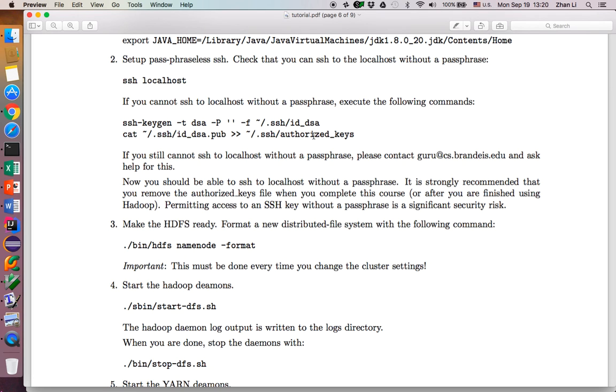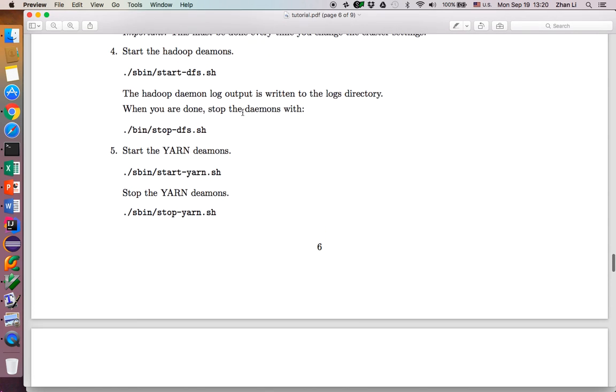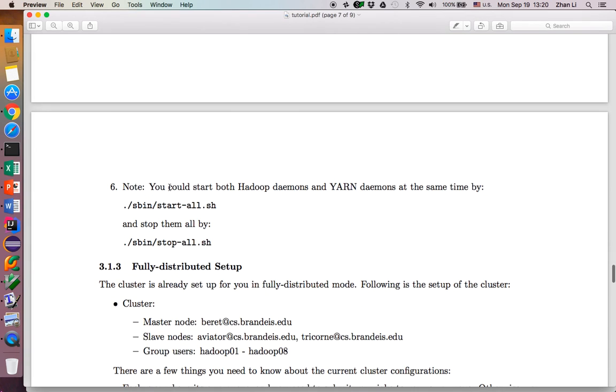Next, we need to format the HDFS using this command. Every time you make changes to the configuration files, you need to format the HDFS again. After that, we can start the DFS and yarn. All of the scripts are under Hadoop home sbin. We can start DFS and yarn separately, or we can use this start-all.sh script to start both of them.